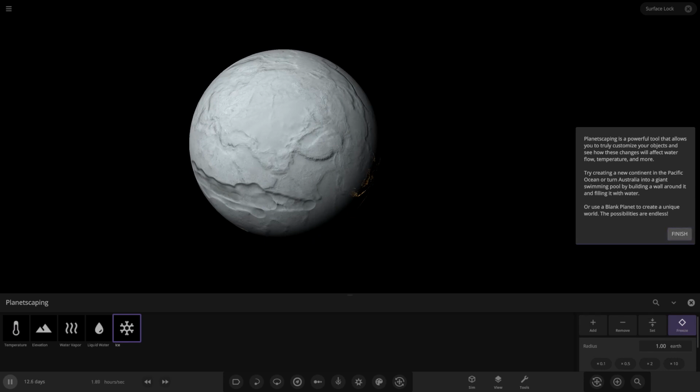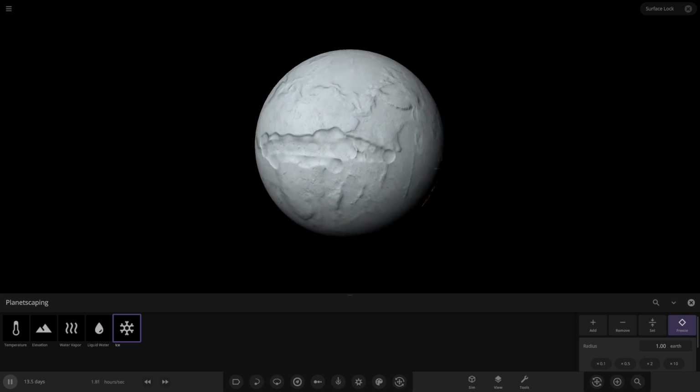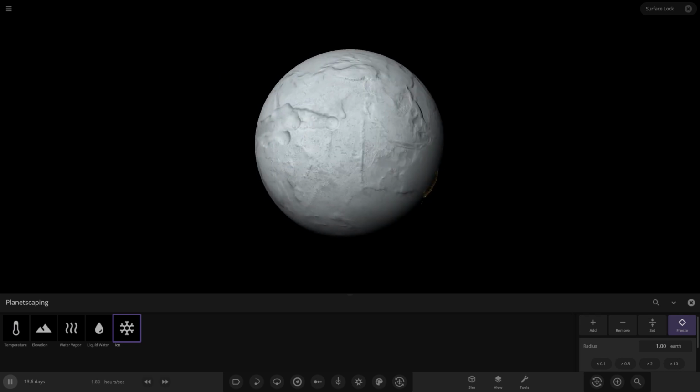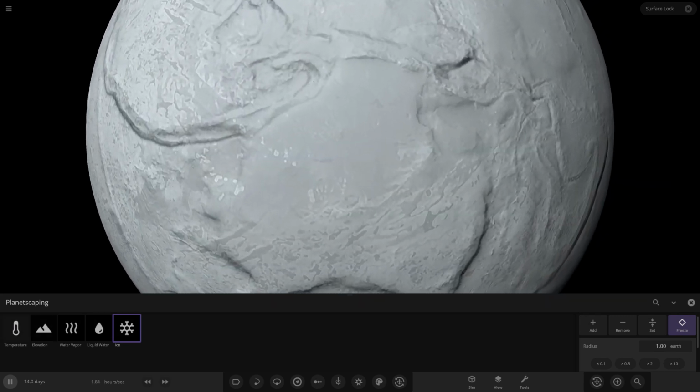Try creating a new continent in the Pacific Ocean, or turn Australia into a giant swimming pool by building a wall around it and filling it with water. Or use a blank planet. Oh my god. Okay. This is very, very interesting. I mean, I'm not exactly sure what I'm doing here, to be honest. There's a lot of things to try. So there's Australia.